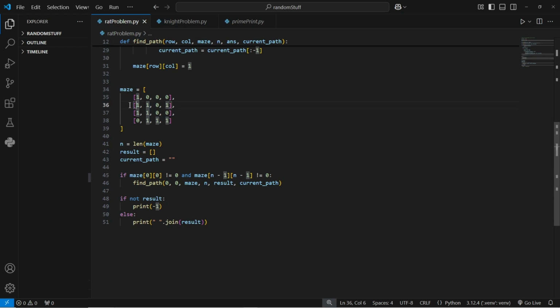We can go one down, right? So we are gonna be here. We can go right. We are gonna be here. We cannot go up because it is zero. So zero means it's blocked. One means we can go there.